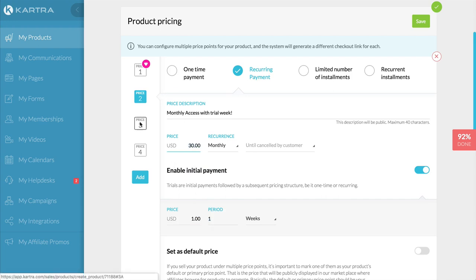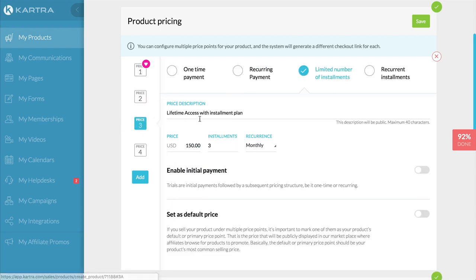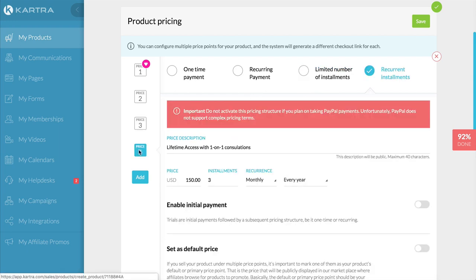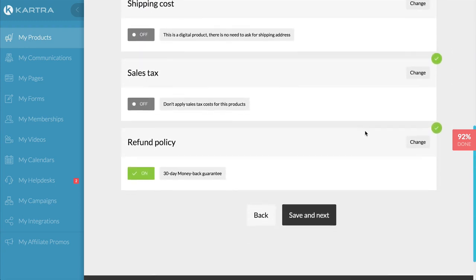My third price point here was limited number of installments, which means after 3 monthly payments of $150, totaling $450, they'll have total access. You can actually combine this type of pricing structure with the recurring payment structure in the fourth one called recurrent installment. A limited or a recurring payment, so like $150 a month for 3 months, and then repeat that every year. I mean, really the benefit to all of these options is that it allows you to easily identify the payment methods that best convert your prospects into customers.